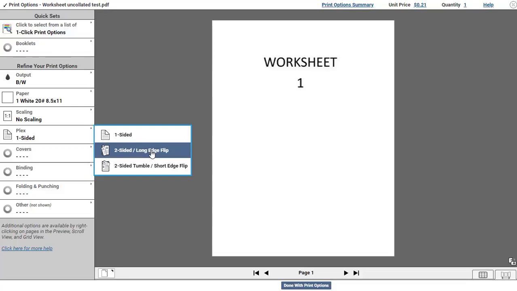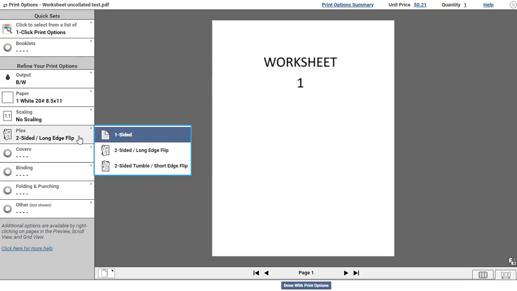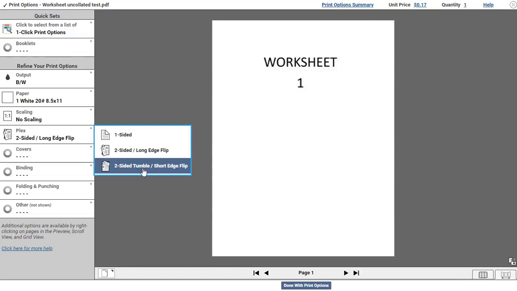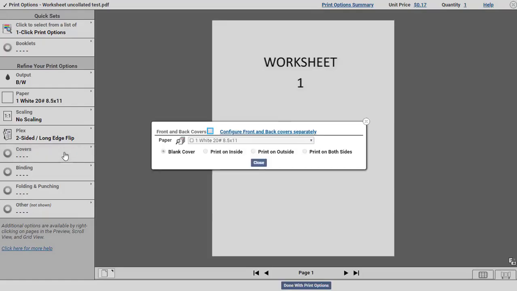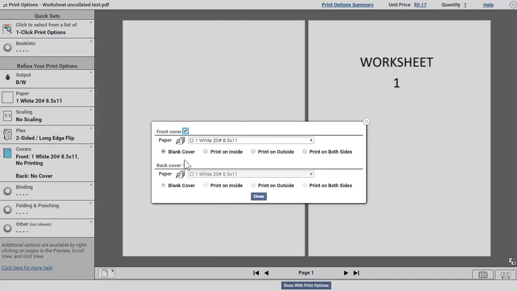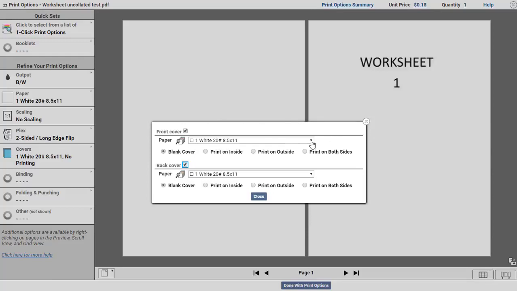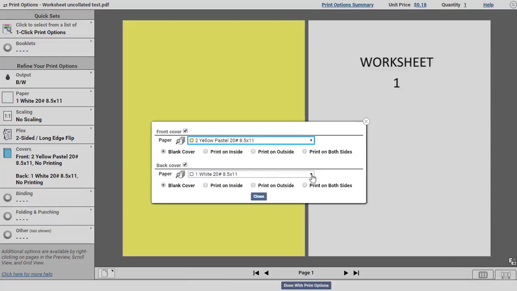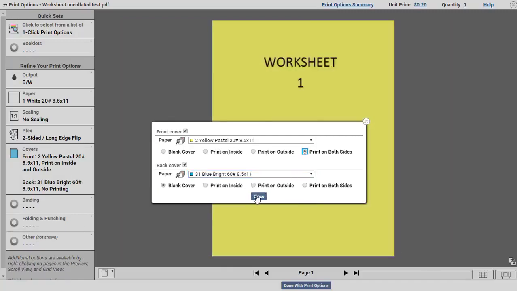You have your 1 or 2-sided. I will flip this one on the long edge. I'm going to make it 2-sided. If I chose tumble, it would be upside down. That's more for landscape. I have covers. You can do them the same, front and back the same, or I can pick different front and back covers. So here I want the front cover and the back cover, different colors. So yellow here and bright blue on the back. And I'm going to print on both sides for this front cover.